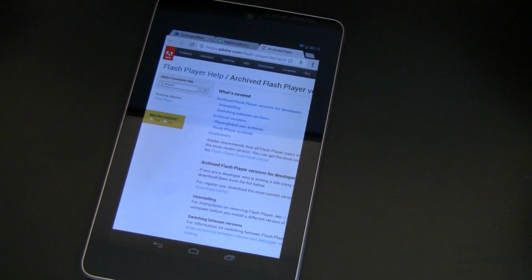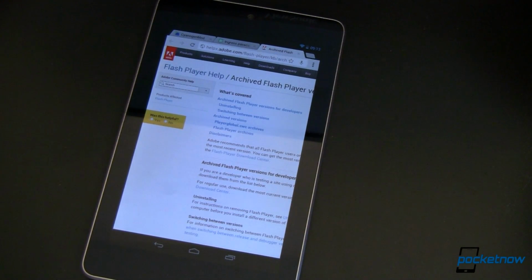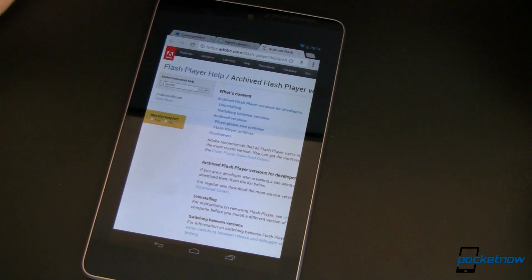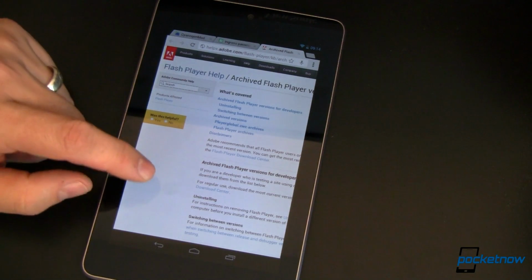So a lot of people have hacks. They have hacked browser APKs that you can install with root and put into a specific location, assign permissions, blah, blah, blah. We're not going to do that. Instead, head on over to Adobe's website. I'll have a link for you in the article at pocketnow.com.